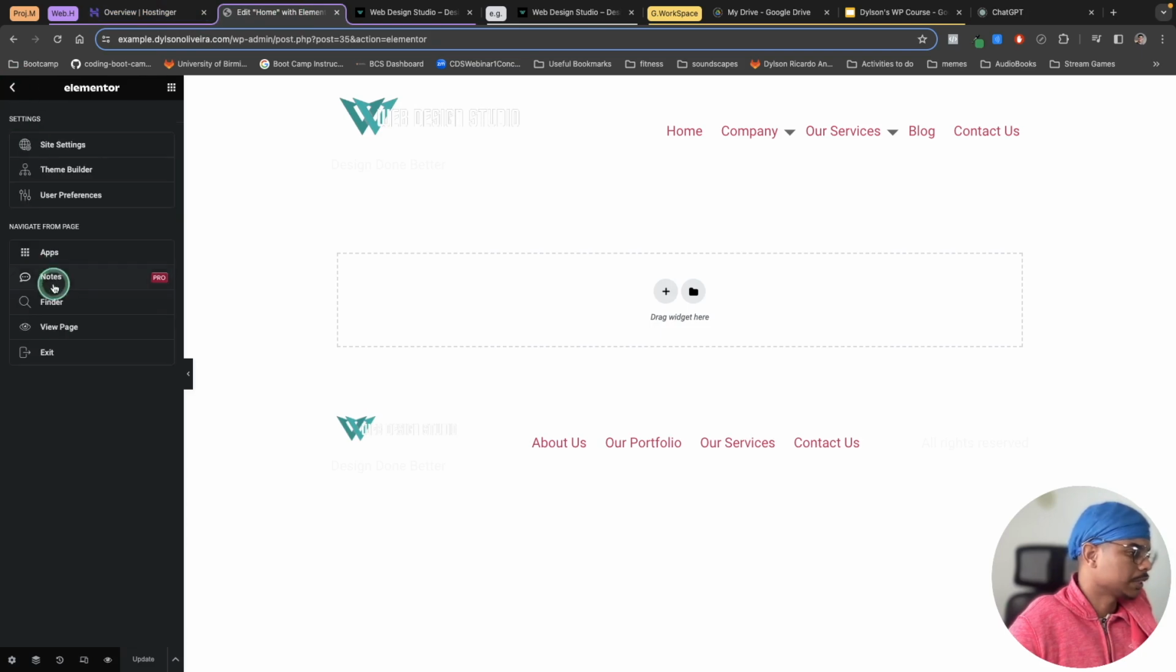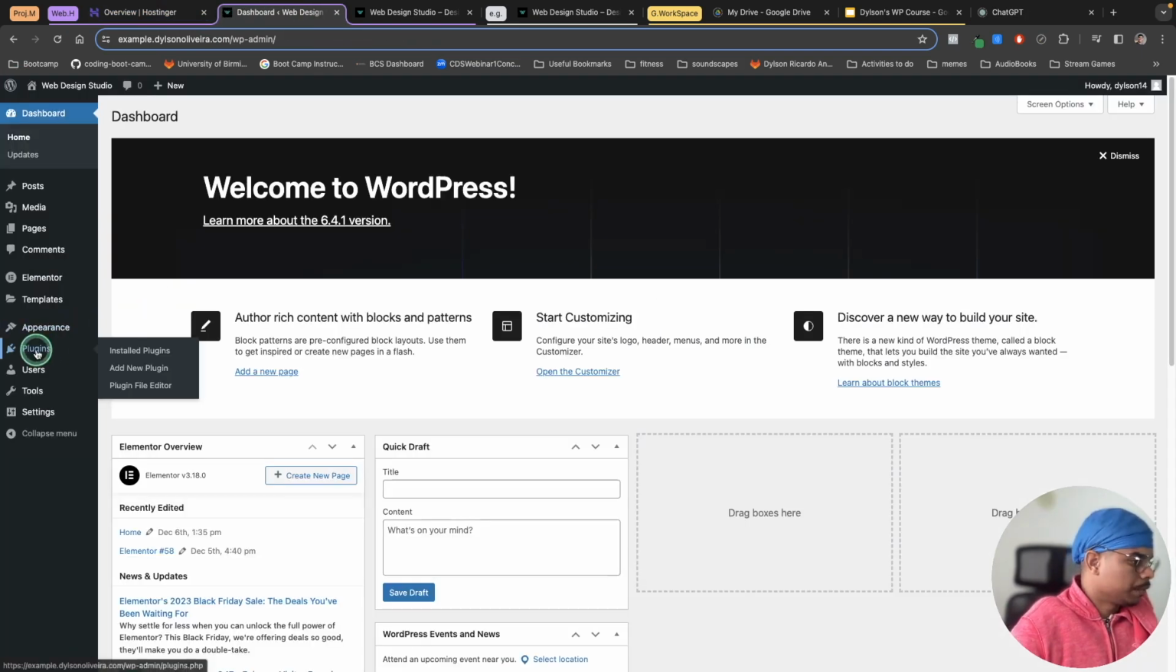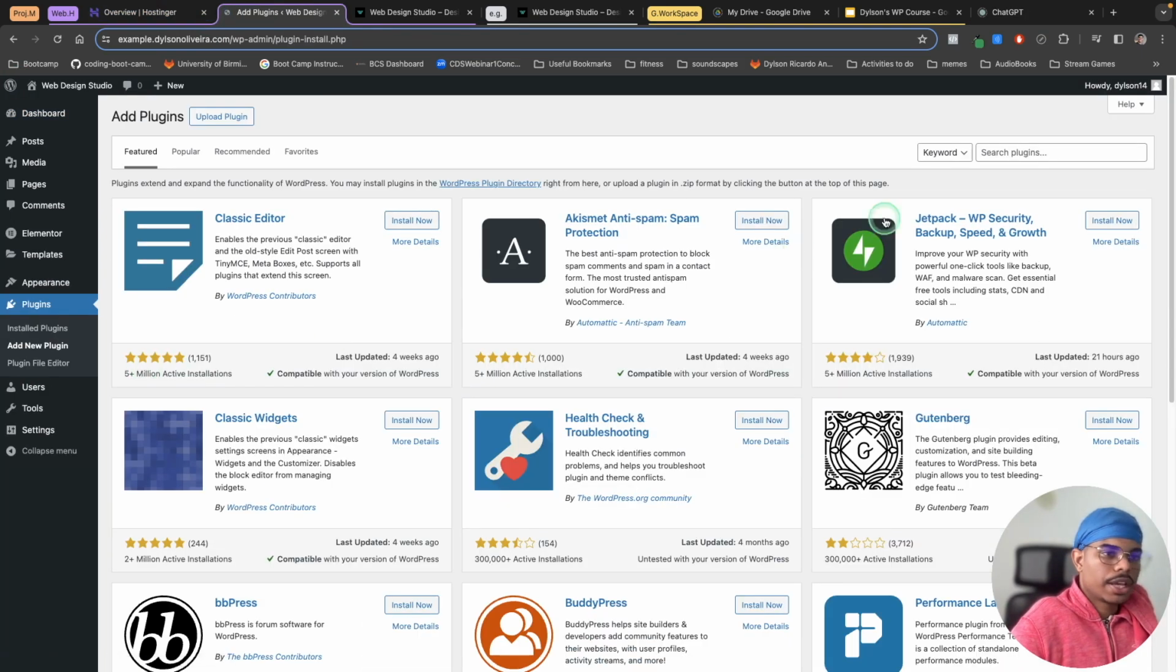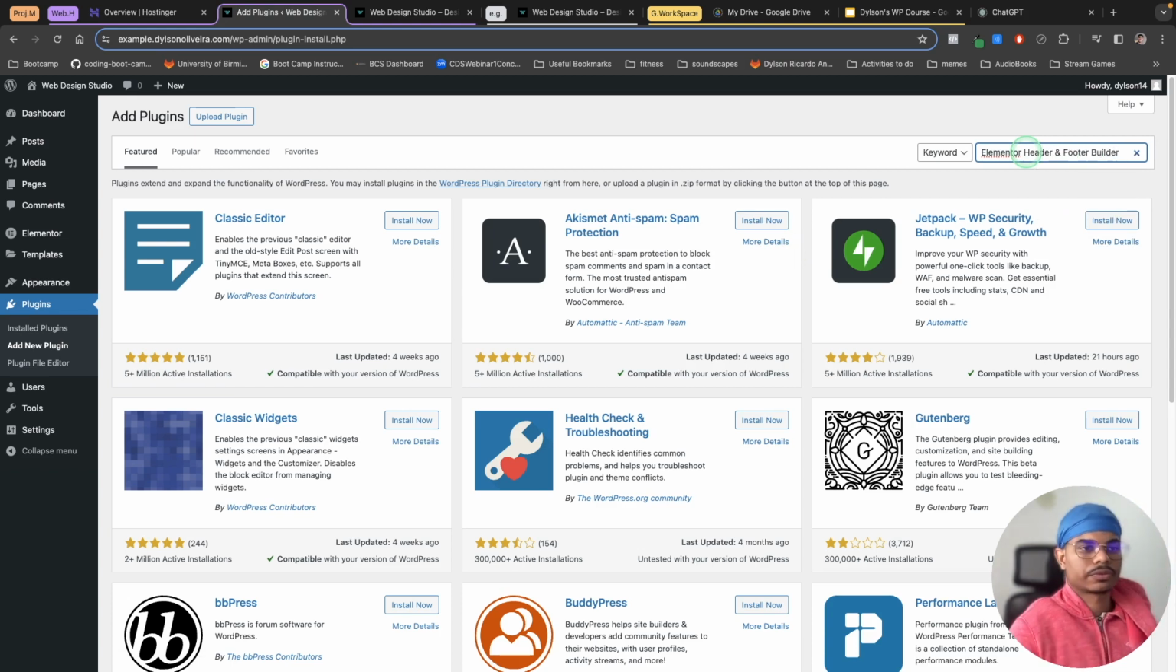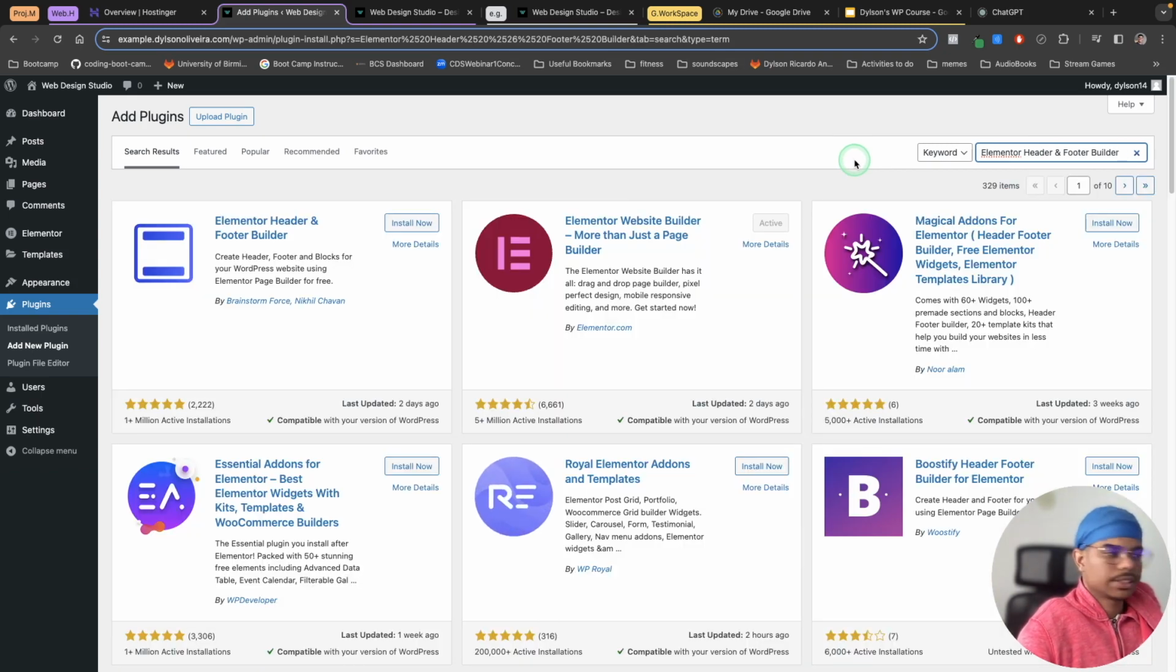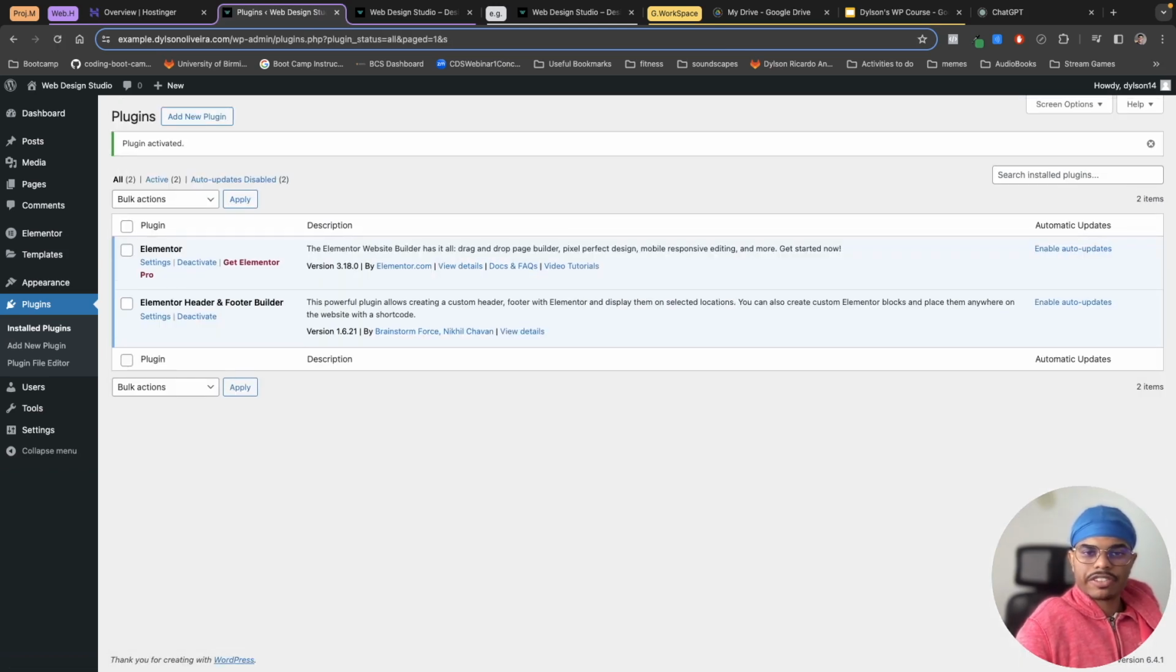So let's go back to the backend. We're gonna go to plugins. We're gonna add a new plugin, and this plugin is called Elementor Header and Footer Builder. So let's type that, and it's this one, install, and then we're gonna activate it. Activate.